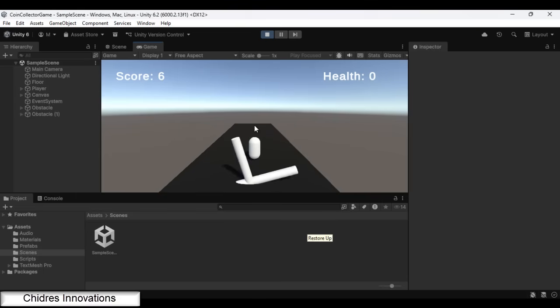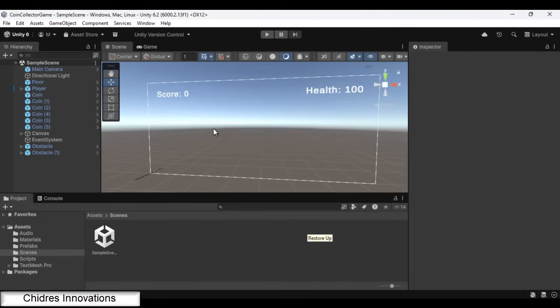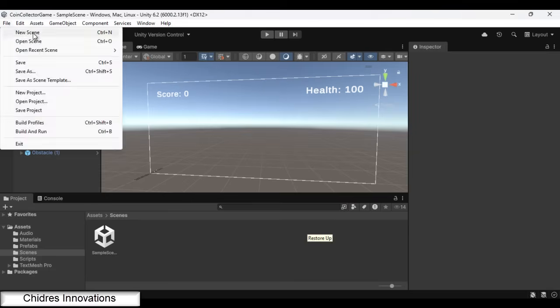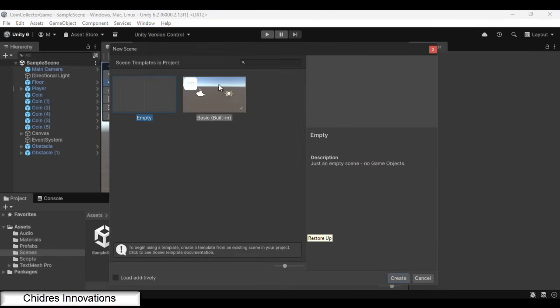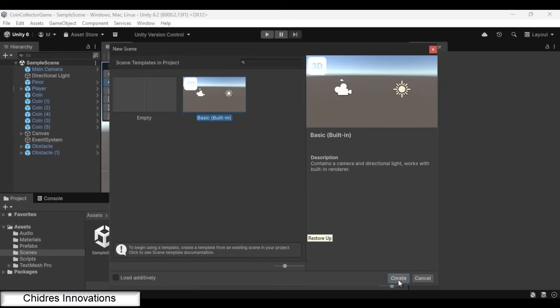In this video, we are going to understand how to switch to another level when health becomes less than or equal to 0. How to switch to the game over scene when health becomes less than or equal to 0. So let's get started. I'm going to create one new scene. I say file, new scene. I select basic built-in, create.